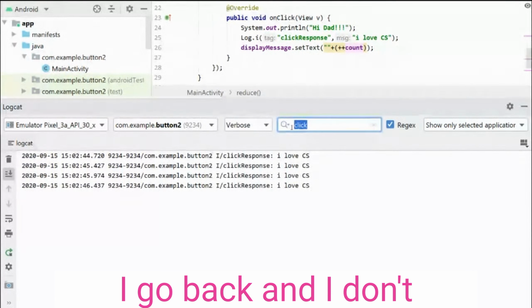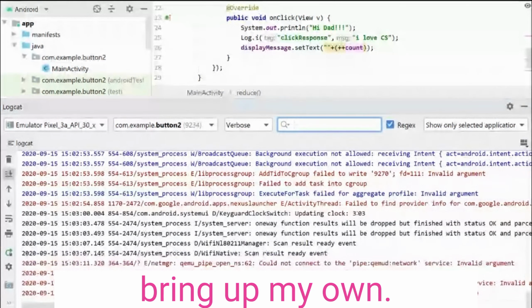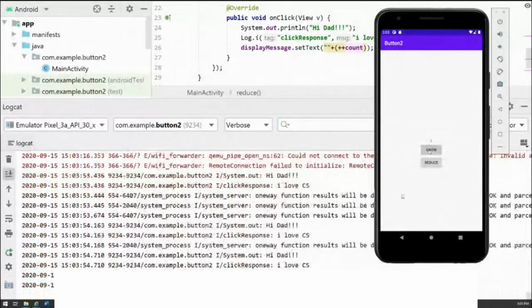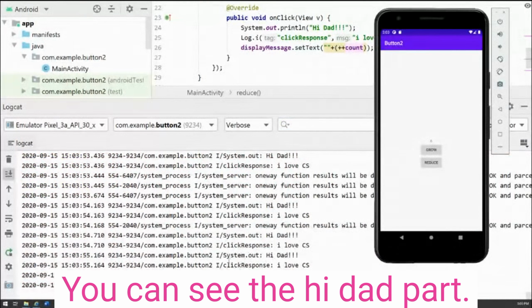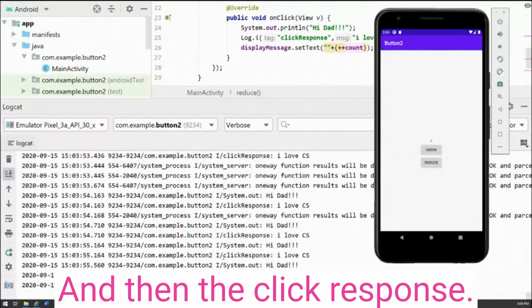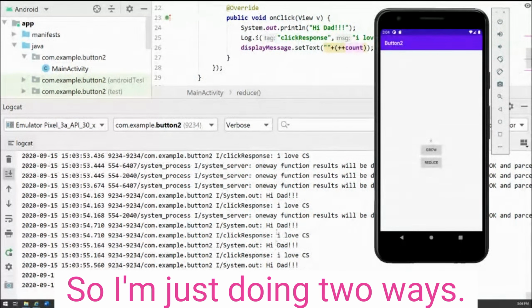If I go back and I don't have anything sorted, I'm going to bring up my app. And I'm going to click this. And you can see the hi dad part. See the system out println? Hi dad. And then the click response. So there's the log.